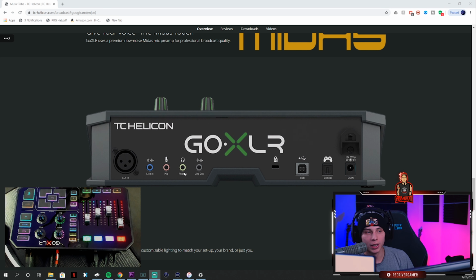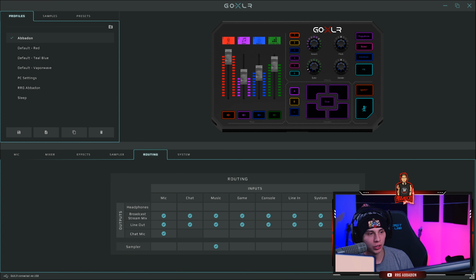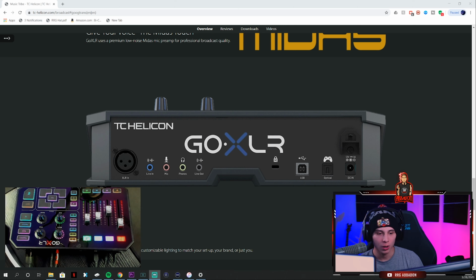Most people would probably use the headphones output. I actually prefer the quality of the line out output. That could just be an Astro thing, but you can play with either of them. It doesn't matter. If you look at my routing table, everything's checked on the line out and broadcast. I basically make them exactly identical. I don't have any difference between the two, so that whatever I hear on my line out, I know is the same thing that's going to my broadcast stream mix.